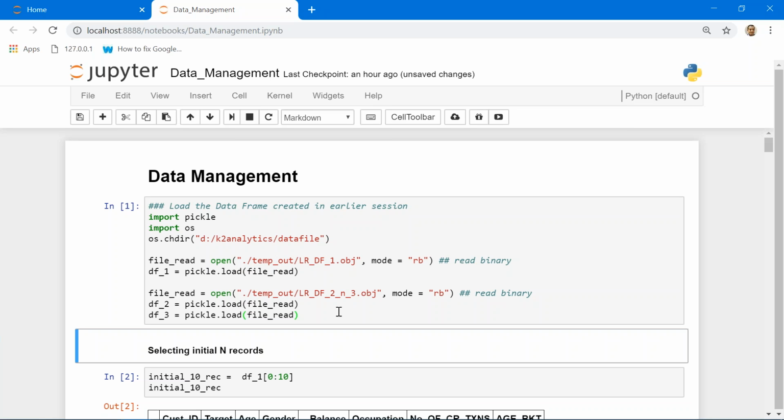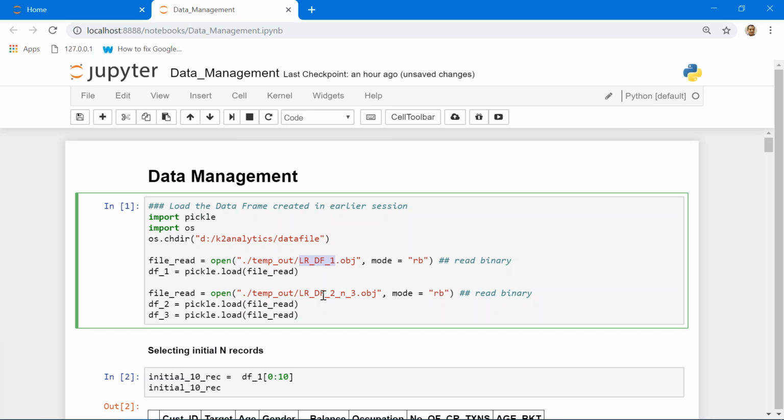Quickly try out, in case you have not been systematically saving the objects, then note lrdf1 and lrdf2_n_3. These 2 objects are available on our LMS portal. You can download those, put them in an appropriate folder and run the syntax from there. Try out the syntax quickly.